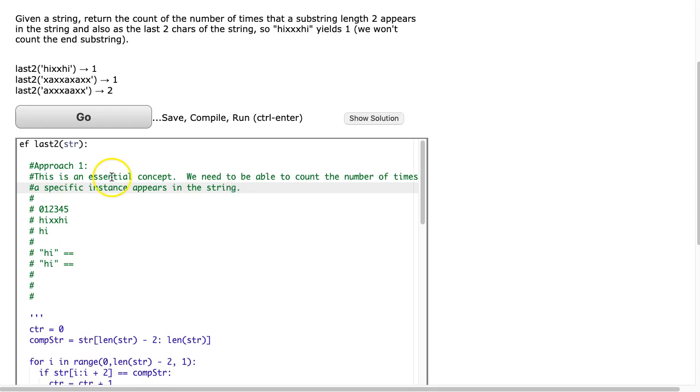indexes. But before I begin, I want to talk about this idea of reading frames. So if we imagine this is our string, hixxhi, we know that has a length of 6 and it has indexes 0 through 5.